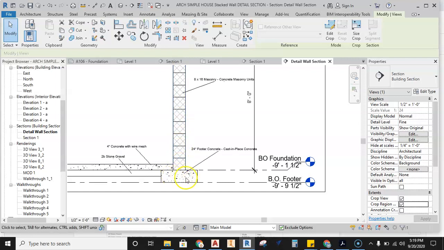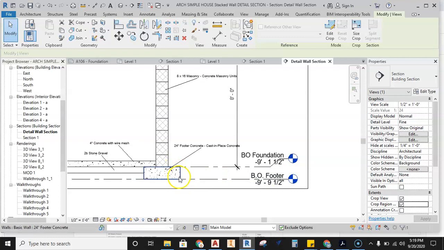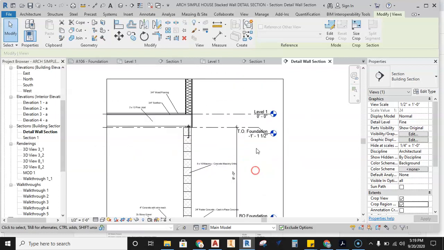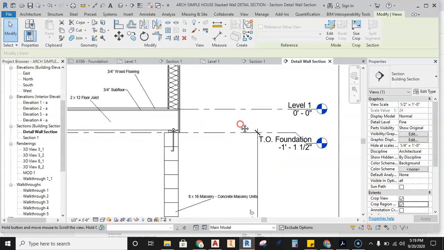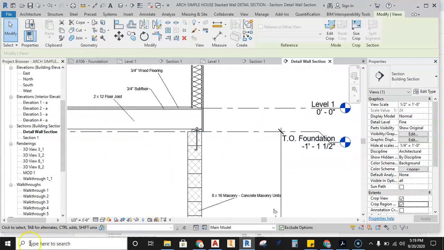The masonry wall here is sitting on a footer, and it's the levels down here that are controlling the height and positioning of the BO footer, which is bottom of footer, and of course BO foundation, bottom of foundation. So it's important that we understand how to create these levels. Let's go ahead and jump into a drawing and create a level.